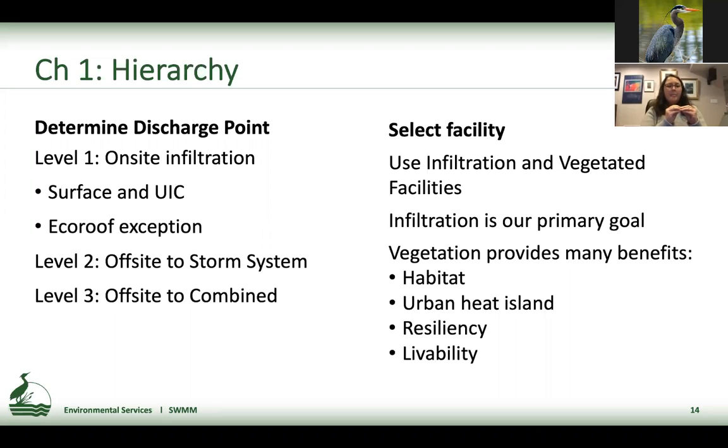And then, so that's level 1. And then level 2 is offsite discharge to a storm only system. And level 3 is offsite discharge to a combined system. So then separately, you just select your facility. We still prioritize infiltration and vegetated facilities, and that acknowledges the multiple system benefits and urban environmental improvements that those facilities provide.